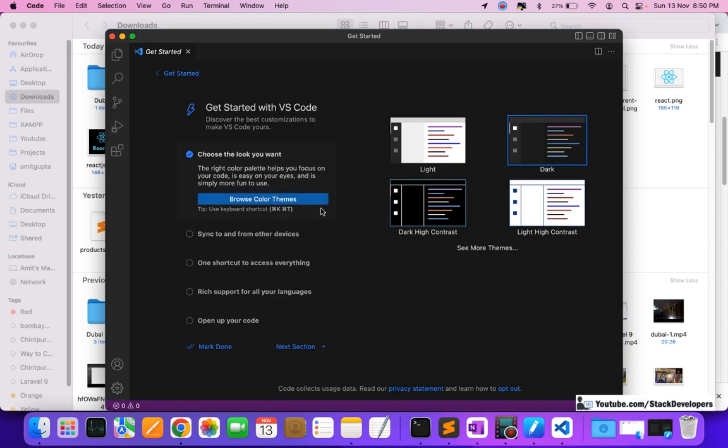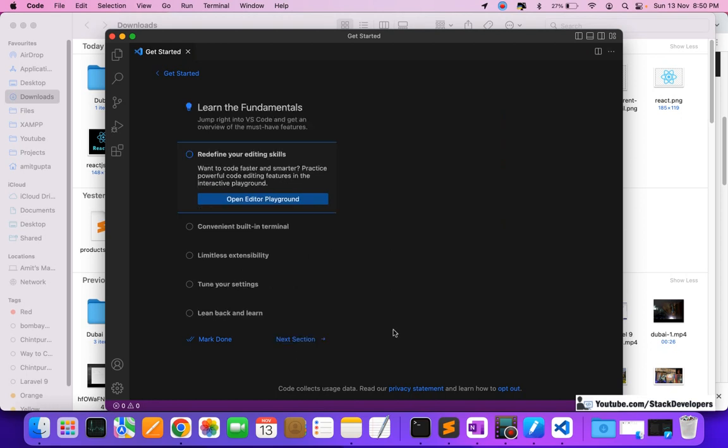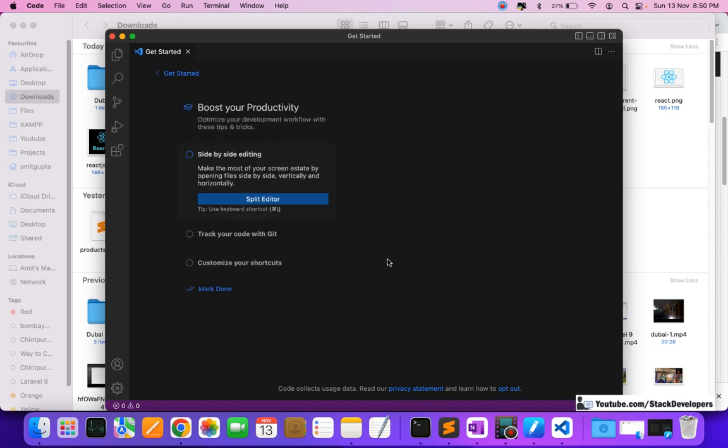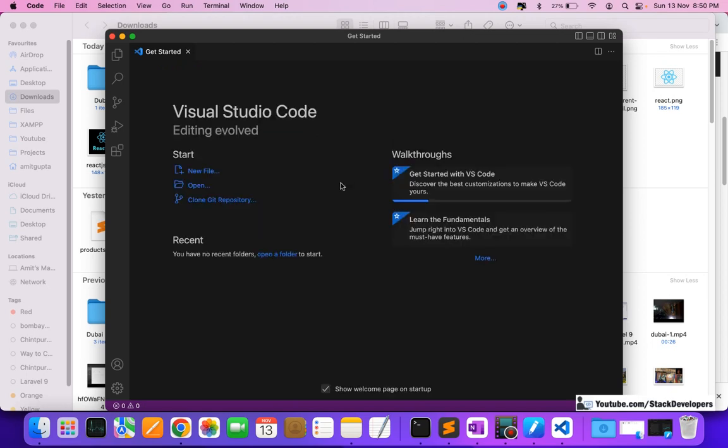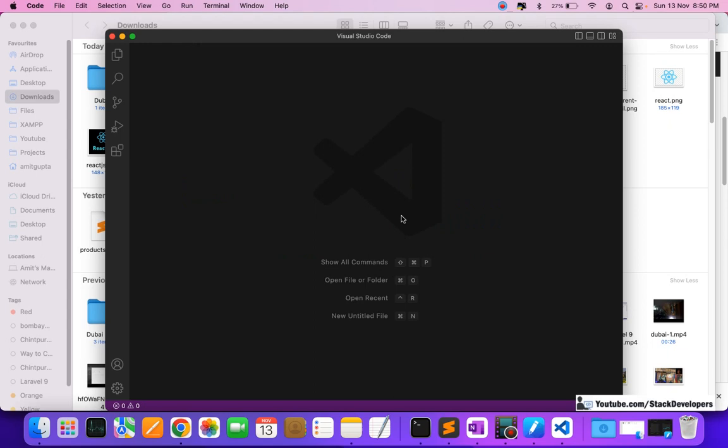After that we can click next. Redefine your editing skills, so we can click next once again. Side by side editing, that is marked done. And Visual Studio Code here also seems to be perfect. Nothing much we are going to do. So we have installed this one. You can see the screen has come up here. Our Visual Studio Code is ready.